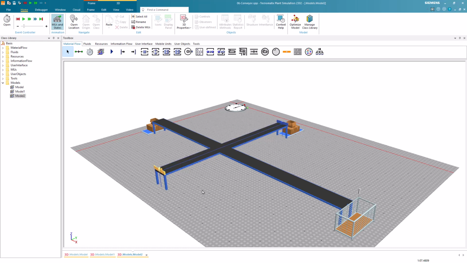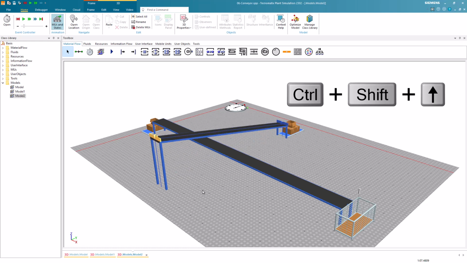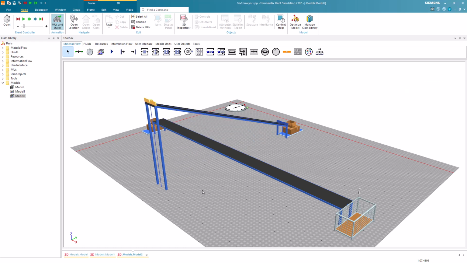Now we have 2 options to edit the height. We can hold Shift and Control and use the up key. In this way, we will move the anchor in 1 meter steps. If you just hold the Control key, the anchor will move by 10 centimeters.